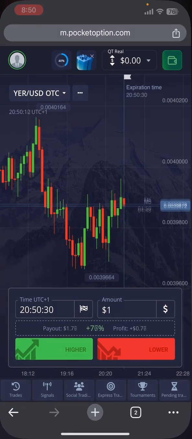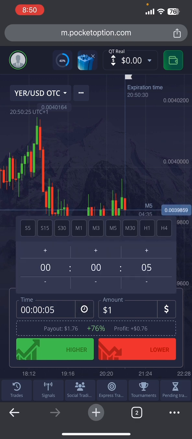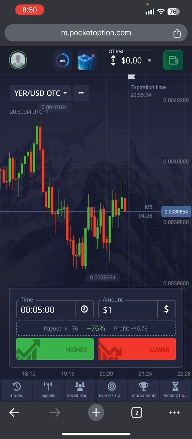Now the next thing you see there is expiration is 5 minutes. Now at the bottom here where you have time UTC plus 1, if you see a flag icon beside the time, click on the flag and it will turn to a normal time. So click on the time and either type in 5 minutes or just type M5 at the top, and then you have 5 minutes.